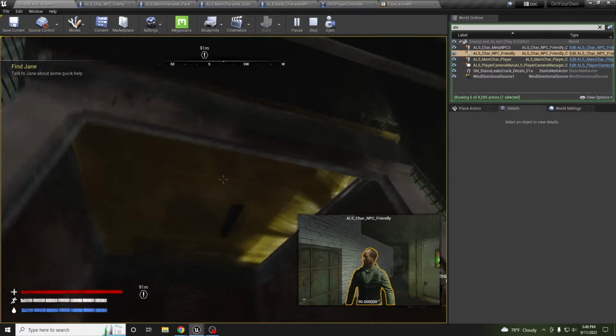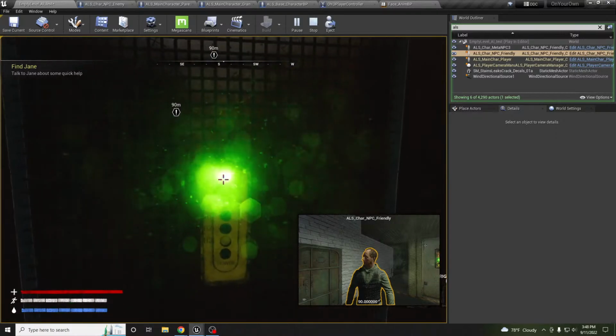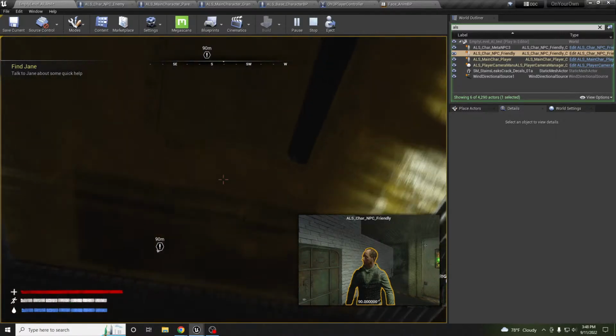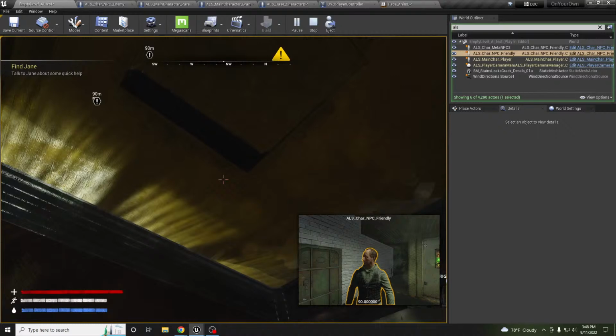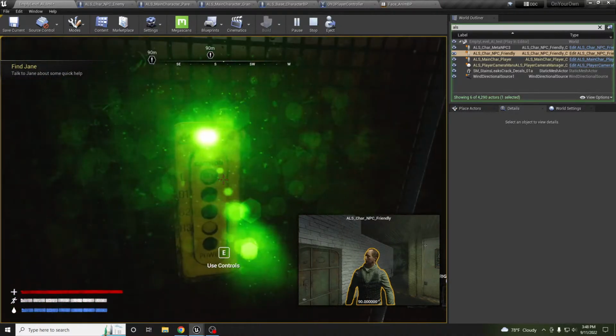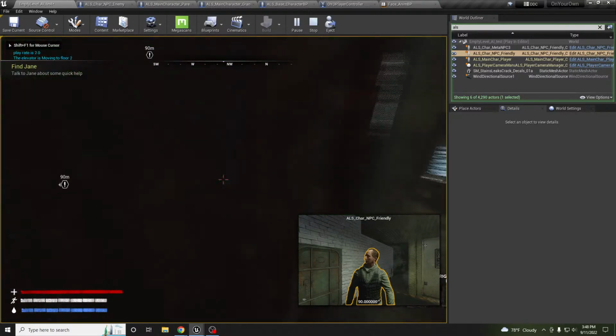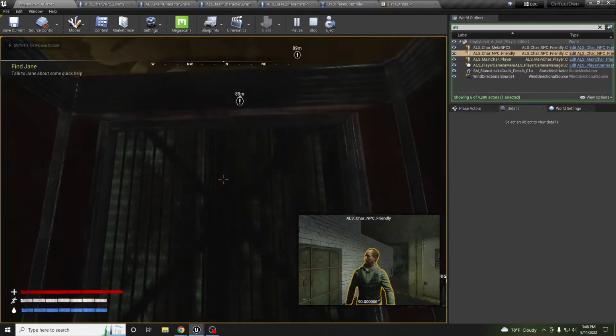I think I might need to restart my engine before that. Sometimes the parenting acts a little odd, because that light, even though I parented it, doesn't follow the elevator up and down. So let's see, I believe it's B2. Yeah, I guess so.